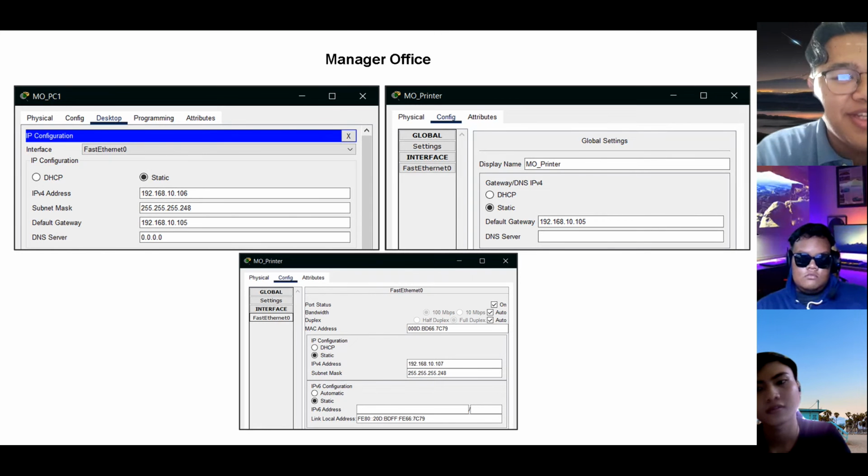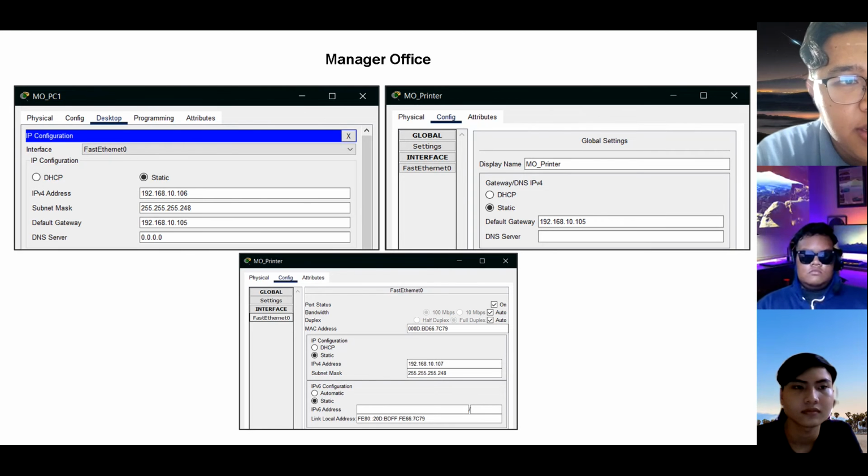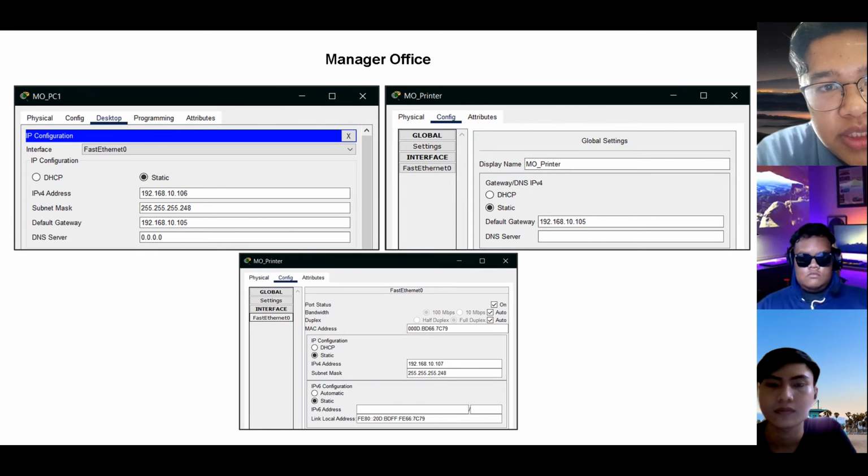Okay, so for the manager office, the IP address of the PC is 192.168.10.106. The subnet mask is 255.255.255.248 and the default gateway is 192.168.10.105. And for the config printer, 192.168.10.105 is the default gateway and the IP address is 192.168.10.107 and the subnet mask is 255.255.255.248. Okay, next.